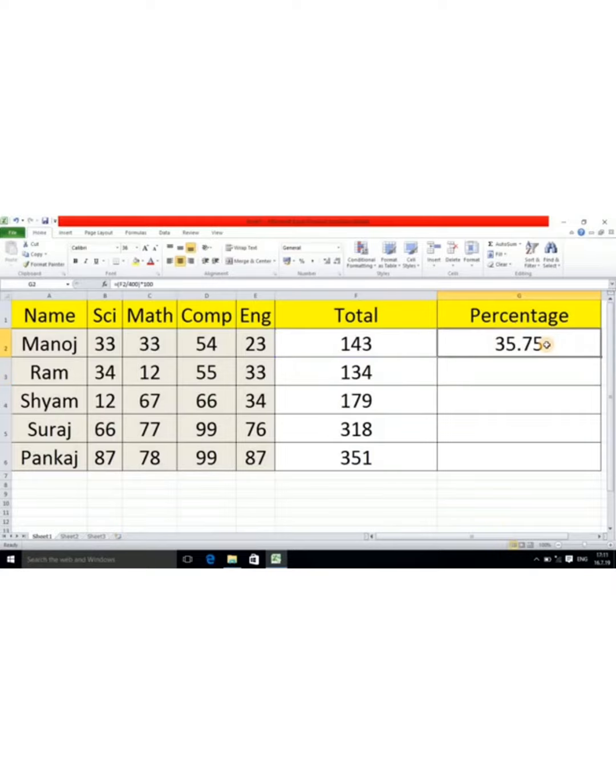So here 35.75, this is the percent value. You can observe here the percentage is coming for each and every row. This is the easiest way to calculate the percent. For that you have to use the formula like that. Here the total mark, meaning the actual mark whatever you got, divided by the total subject marks, into 100. So this is the formula for getting percentage.